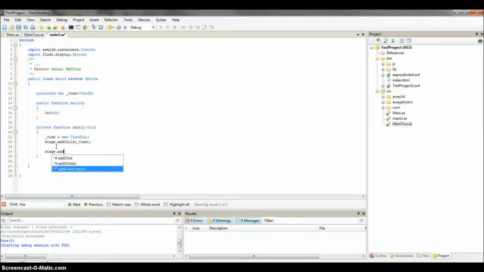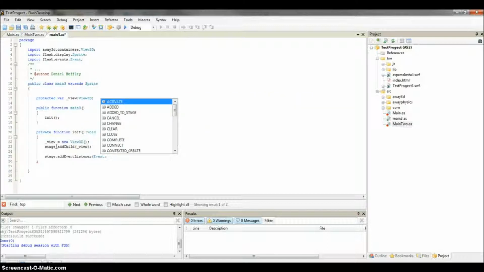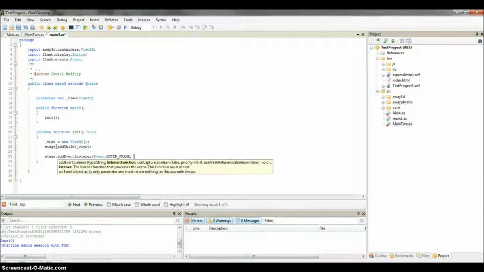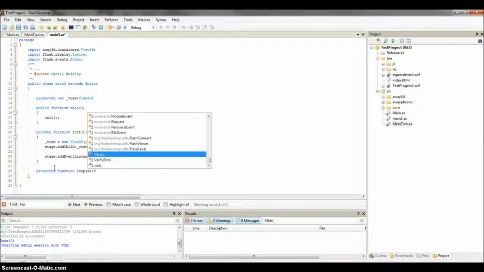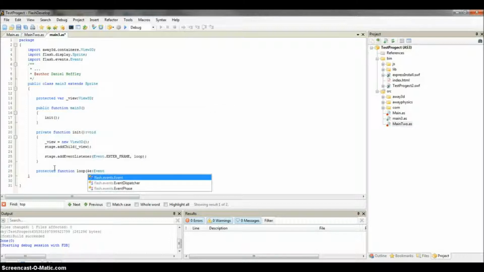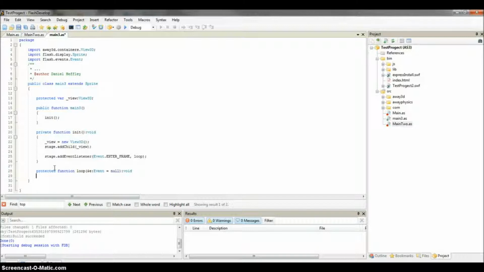So just add event listener, event dot enter frame, and let's just call it loop. Function loop, event. No, I'll just do E. It's event, and it gets null, just in case we want to call it from other than an event.